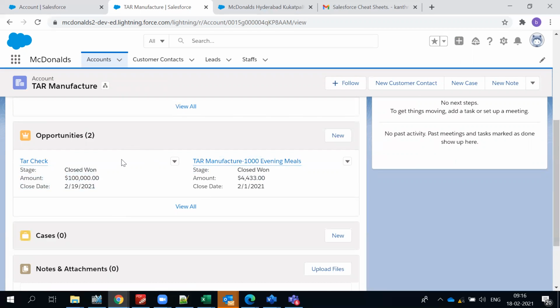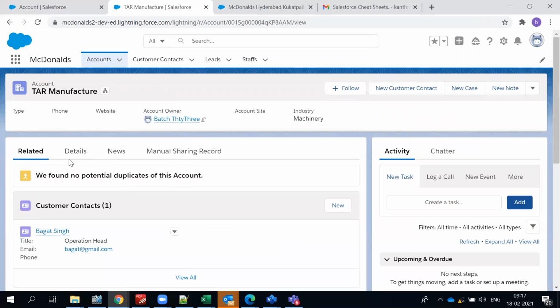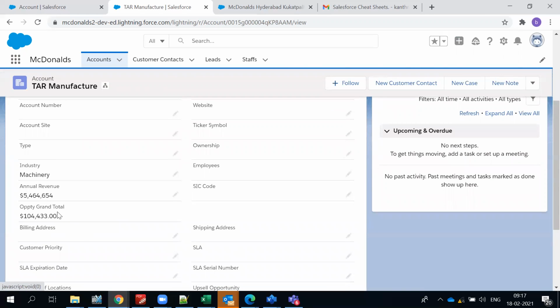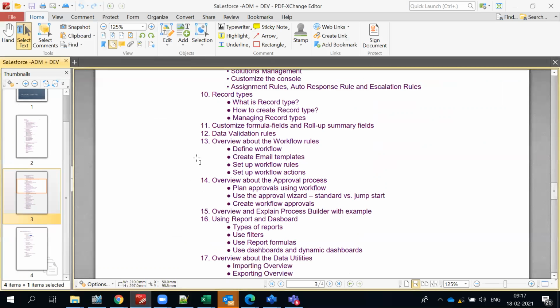The condition says if it is a closed one, then we'll add it. Like that, as many opportunities as you have, we will accumulate them all and add them to the record, where it's just a simple formula field. It tries to calculate on the fly and then displays here. It's a read-only field. You cannot do anything here. So this is what a formula field is for a Rollup summary.